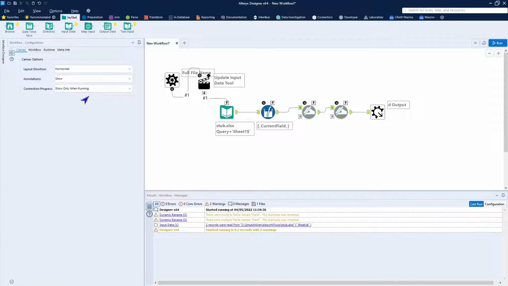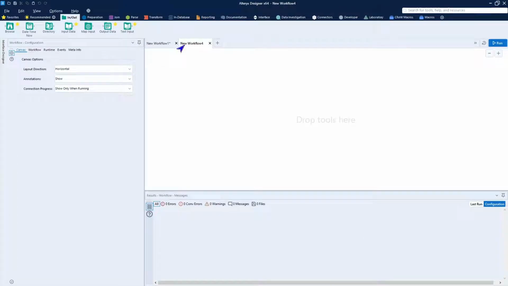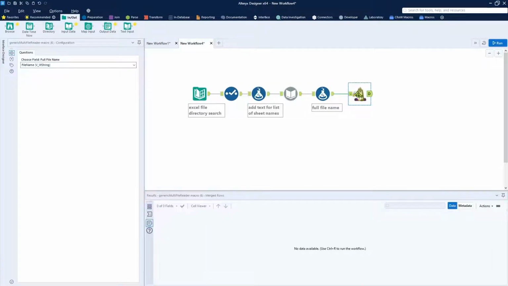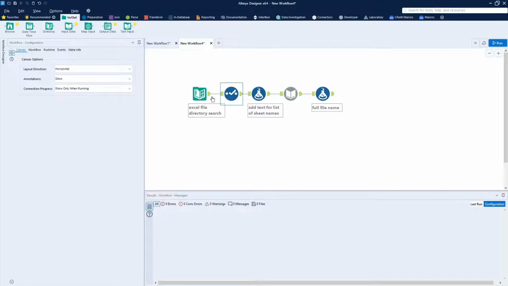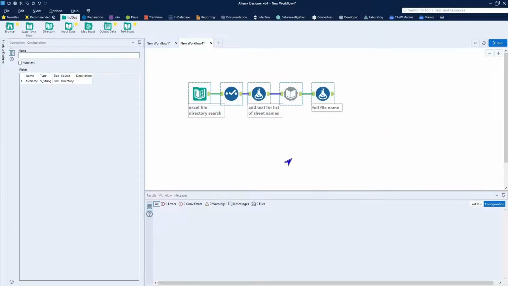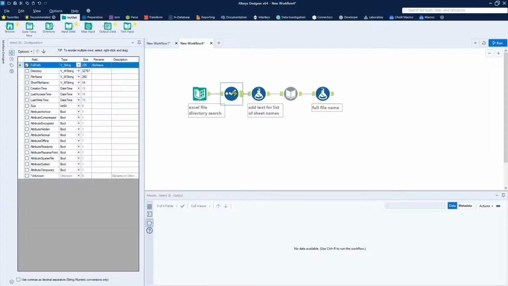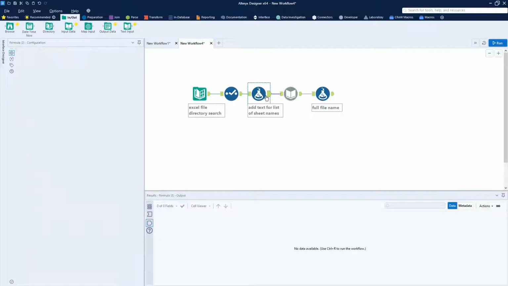So I've already developed a workflow that performs my multi-file, multi-tab read. And we're going to go ahead and skip into that very quickly just to show you how it works. I take this guy off at the end of it right there. So this is a basic workflow. It does a directory and it chooses just the full file path. Add some text into it to get a list of sheet names.